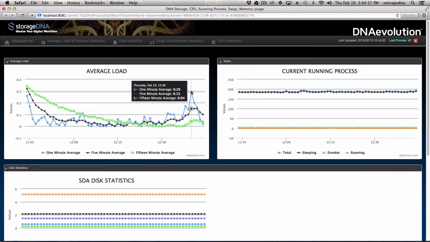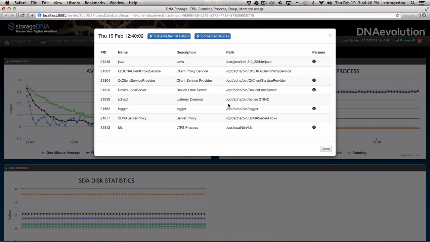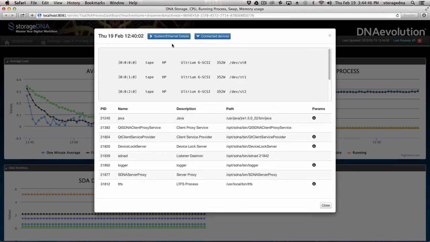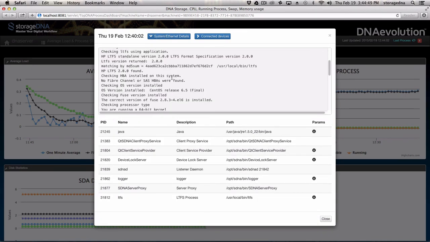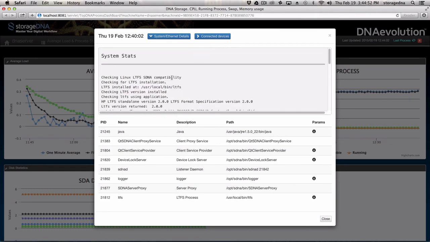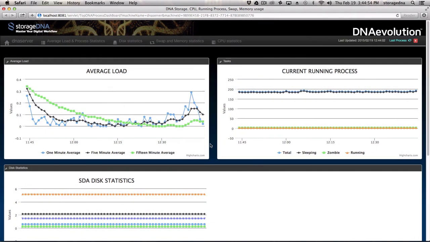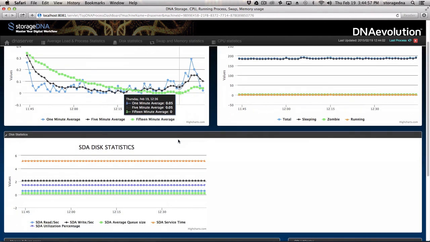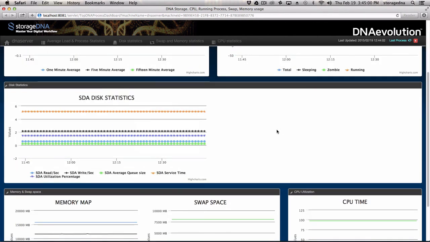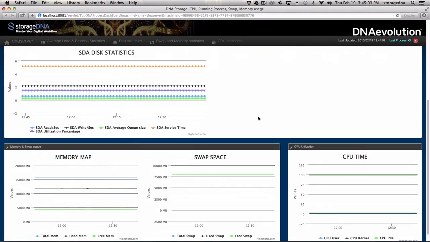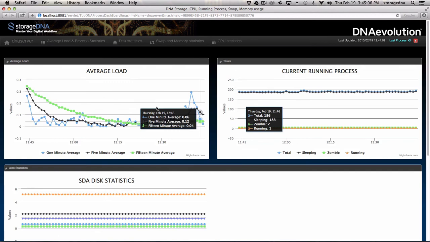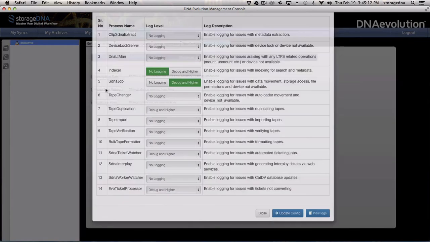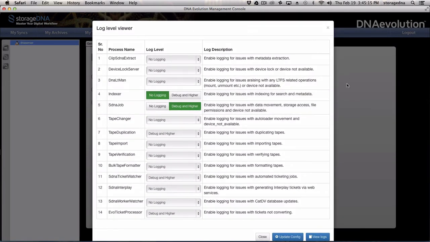So you can go to a high point here, and you can select it, and you can choose to see what processes are happening, what devices might be connected at that time, any Ethernet activity or details that might be pertinent to seeing what's going on in your system. Current running processes are displayed, disk statistics, memory maps, swap space, CPU time. All these are available right from the UI now, so it's a single click to look at those. We also have our logs available through the GUI as well.